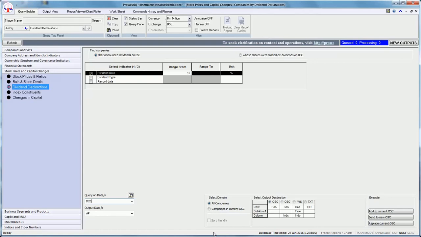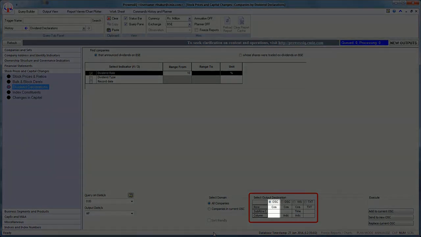The fifth step is to select the appropriate output destination from the Select Output Destination box. There are 4 formats possible. The first is the OSE format, which lists only the names of the companies. The second output destination is also OSE, which lists companies in rows and indicators in columns.